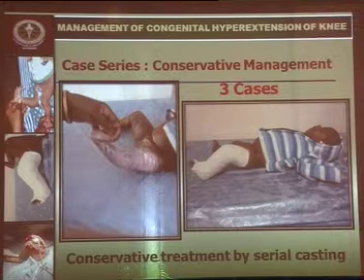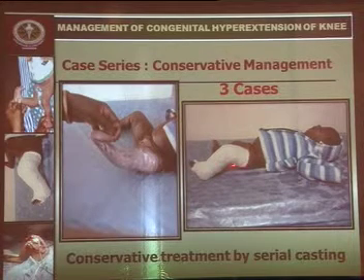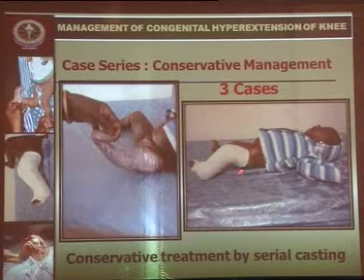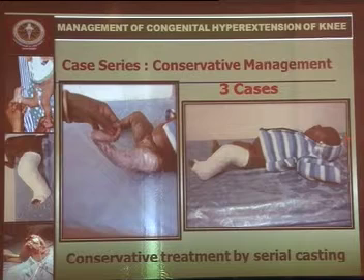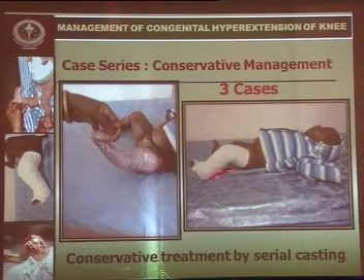Now case series, conservative management. How the conservative management was helping, you can see here. This was the condition, and after plaster you can see you have achieved 90 degree knee flexion within the third plaster. This is the initial first plaster after application of the corrective dilation, and on the third plaster we achieve 90 degrees.